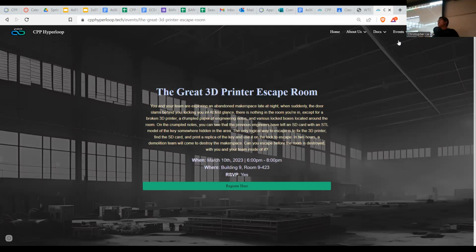You know that the abandoned makerspace will basically be demolished in about 2 hours, and you still choose to go in the room. So basically it'll blow up in 2 hours, and if you don't escape, you'll get blown up with it. The only way to escape is to follow the engineer's notes that they left behind. They also left behind a broken 3D printer and a lot of stuff hidden around the room. So you need to fix the 3D printer, print out the key, and escape before the 2-hour time limit is up. All right?